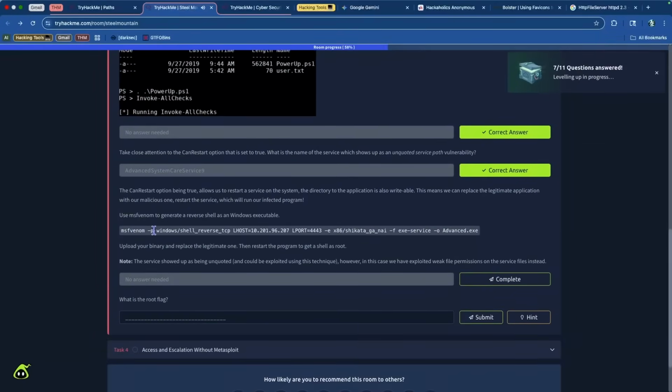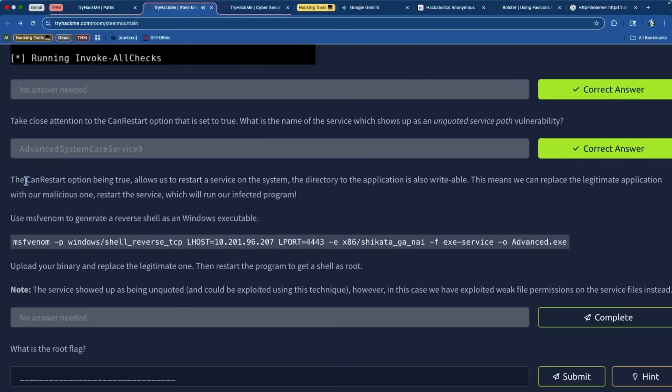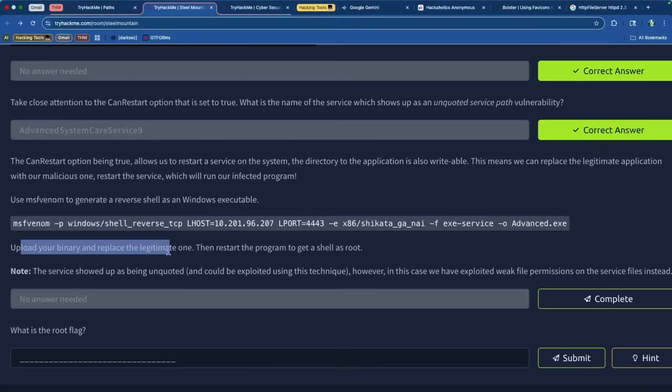So now we are going to go into this portion. It says the can restart option being true allows us to restart a service on the system. The directory to the application is also writable. This means that we can replace the legitimate application with our malicious application, restart the service, which will run our infected program. So use MSFvenom to generate a reverse shell as a Windows executable. Upload the binary and replace the legitimate one, then restart the program to get a shell as root.